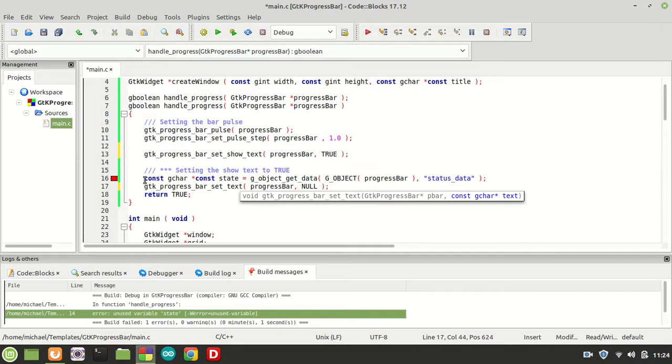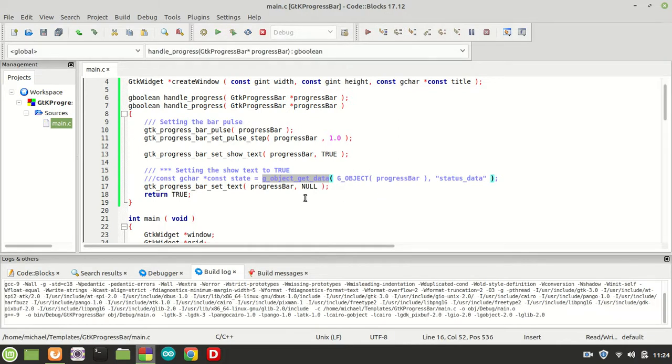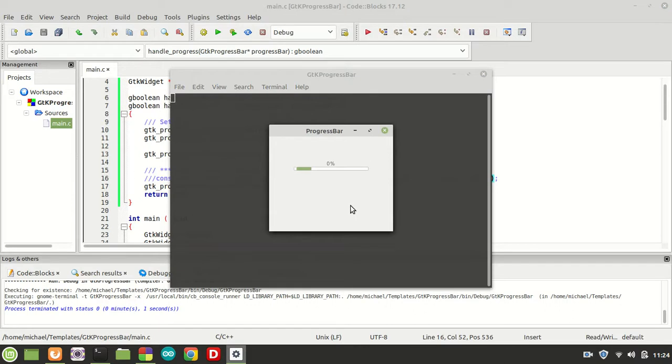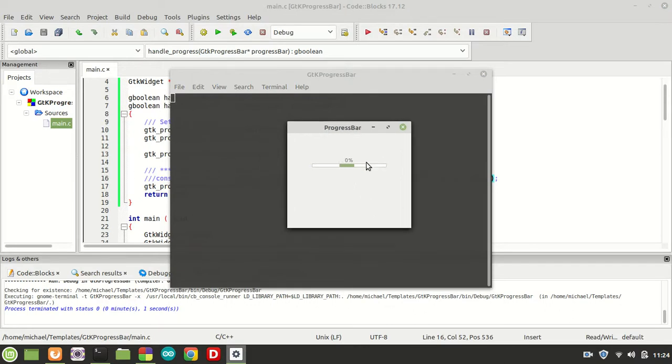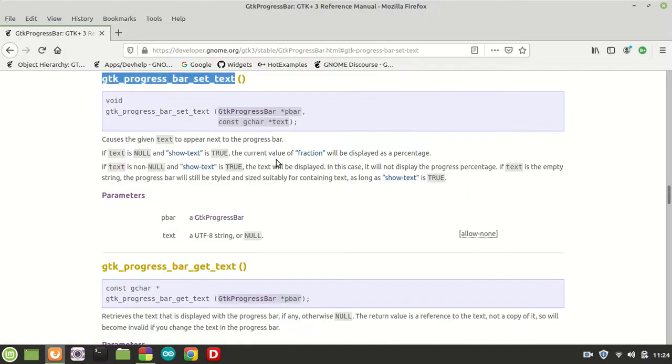I'm going to comment out this g_object_get_data call for a second, because we are passing NULL. We are doing exactly what the documentation asks, and as you can see we get nothing. Basically we should have got the fraction, but it says the current value of the fraction, so we are not working with the fraction.